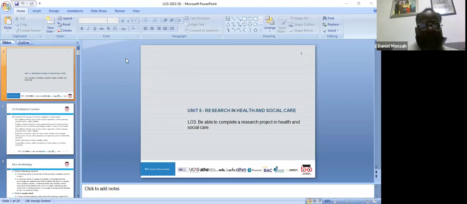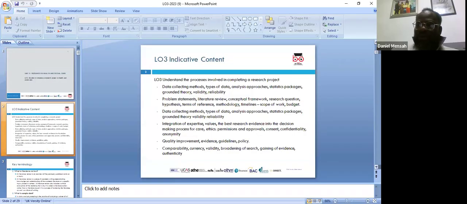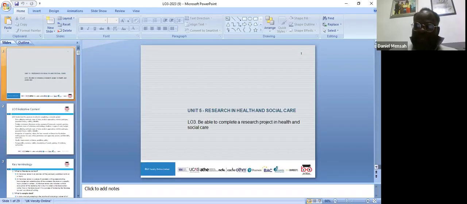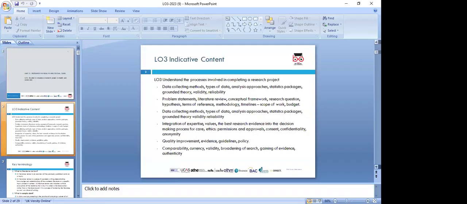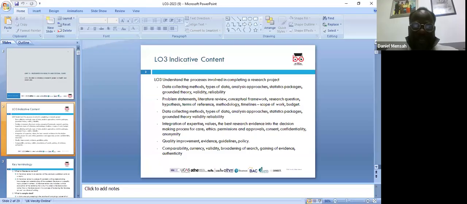So basically, what we intend to have today is to look into what we call research in health and social care, one that you might be able to complete a research project in health and social care. Okay. And we've had lesson one and lesson two. And today seems to cover lesson three, which has to do more with understanding the processes involved in completing a research project.